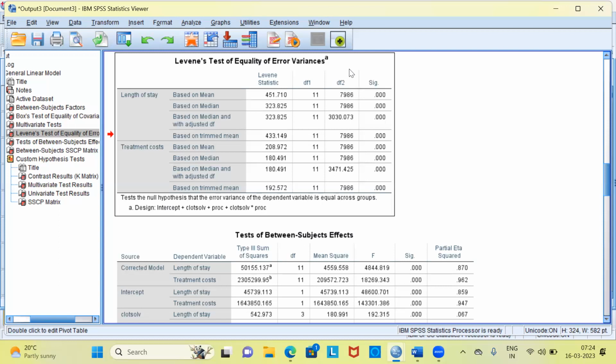A good idea at this stage would be to transform the dependent variable. That is, we can go ahead and transform length of stay as well as treatment cost. We can apply a log transformation and rerun the analysis. Why am I saying we have to transform? Because the basic assumptions are not met.